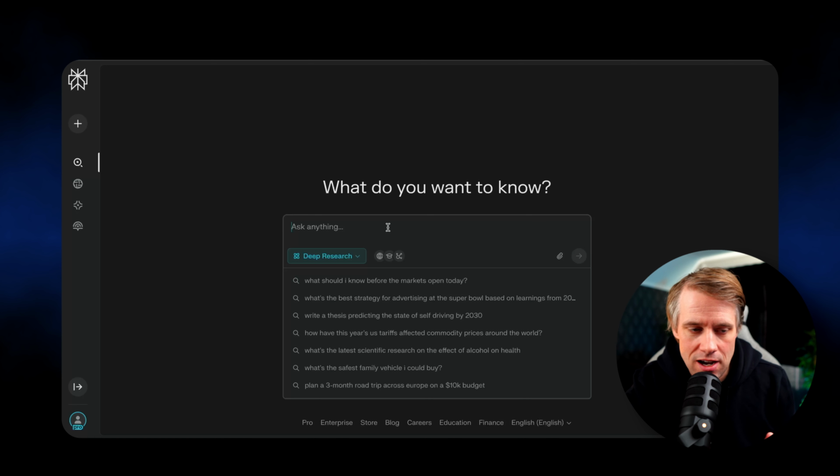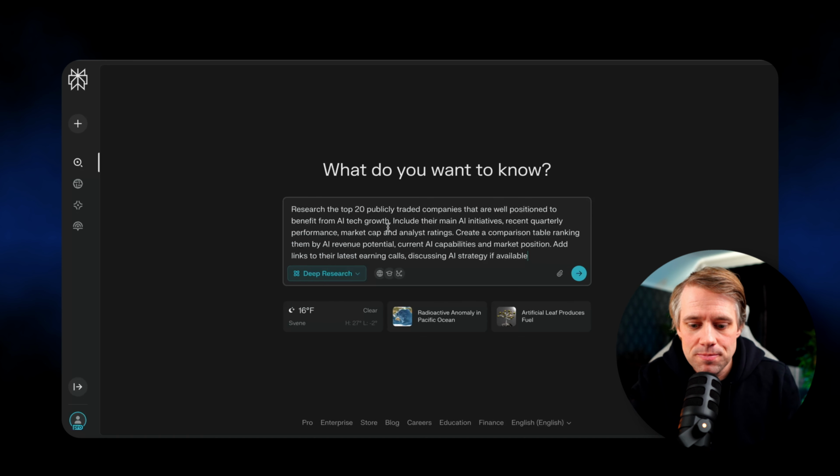Include their main AI initiatives, recent quarterly performance, market cap, and analyst ratings. Create a comparison table ranking them by AI revenue potential, current AI capabilities, and market position. Add links to their latest earning calls discussing AI strategy if available.